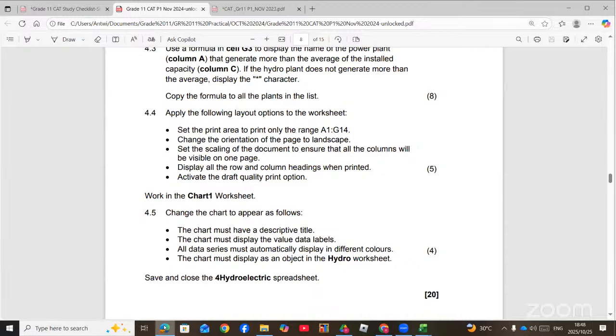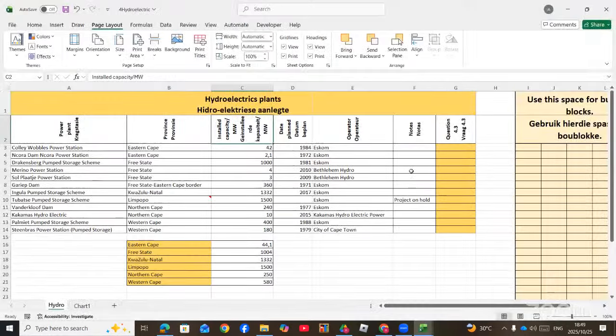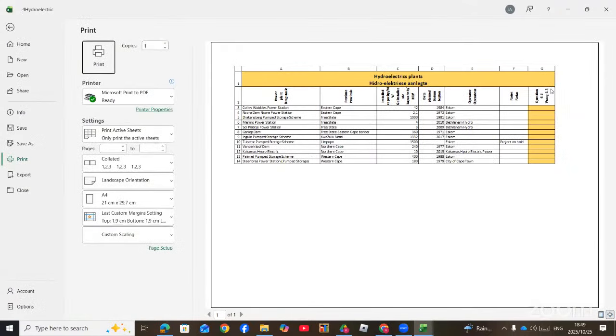Next question, set the scaling of the document to ensure that all the columns will be visible on one page. Now we want everything to be visible on one page. Now you can see it is here. So we have to reduce the scale. It is 100%. Now as you reduce it, you will see where that print area is. 85 is still not yet. Now when I go to 80, it's still not yet. I think 75 will be fine. So when you preview, all the columns will be visible on one page.